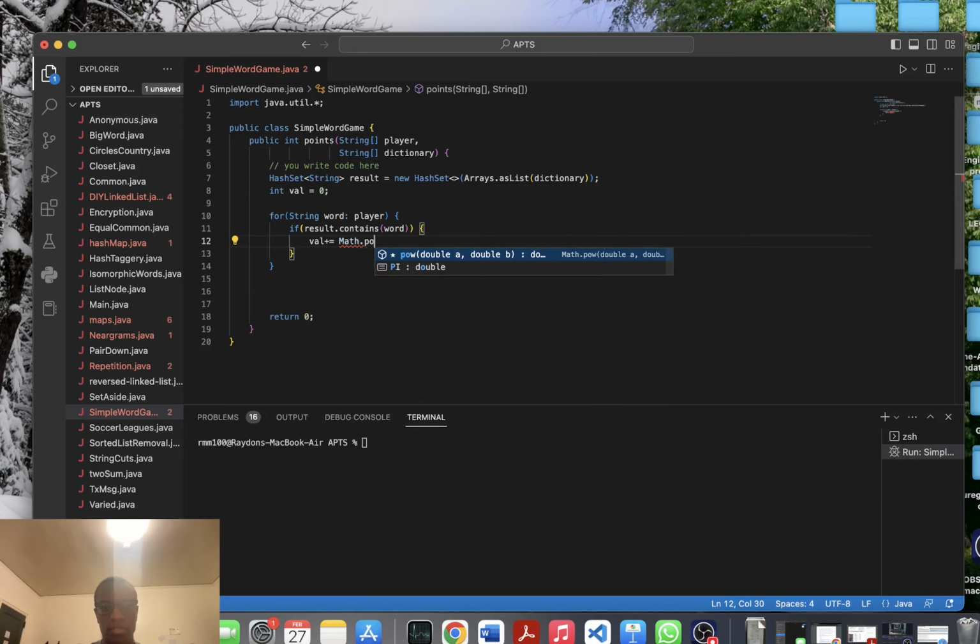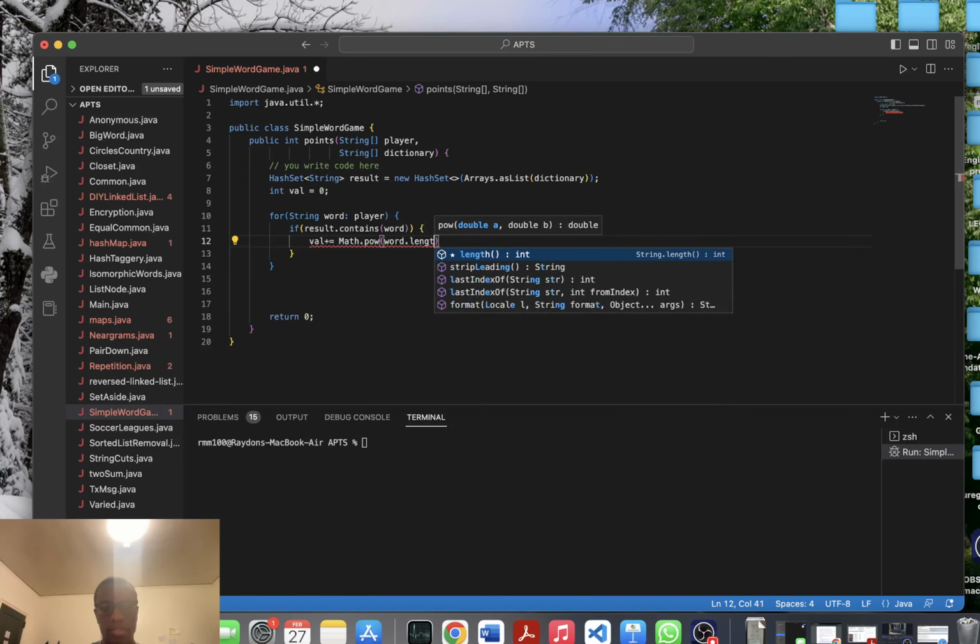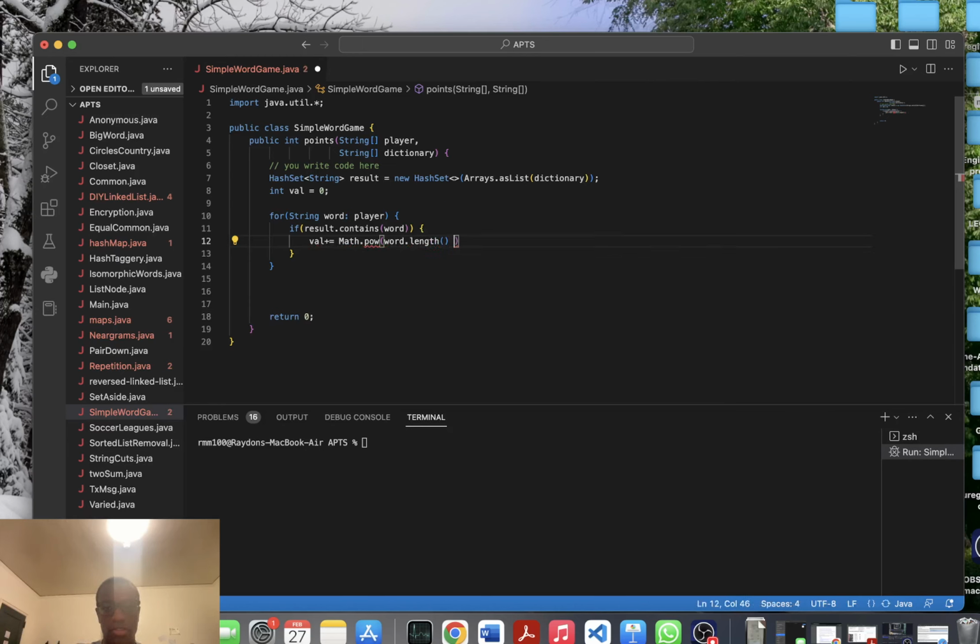So we'll have to use a math class, which is Math.pow, which means power of. Then we will look for the size or the length of the word, and we are going to raise it to the power of 2, semicolon.